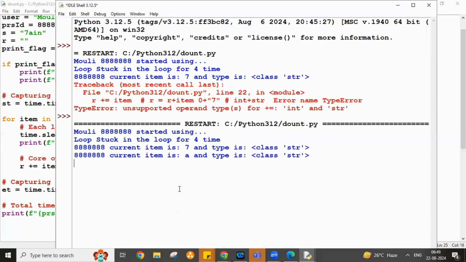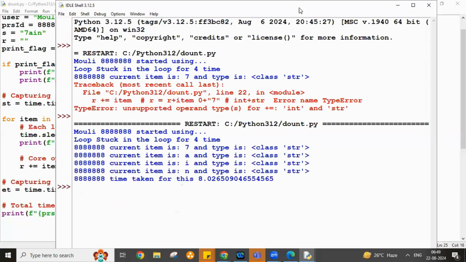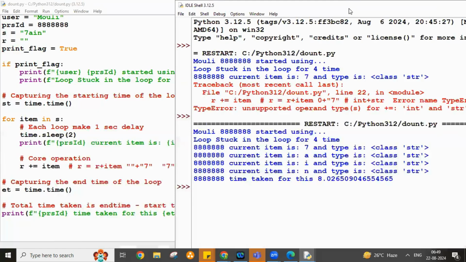See, the execution is smooth because it is performing plus between the strings. Did you see it? Also, as you are aware, the delay is 2 seconds, correct? And how many items are there? There are 4 items, right? 2 into 4, 8 seconds. Did you see it? Even the execution time is matching exactly with 8 seconds.